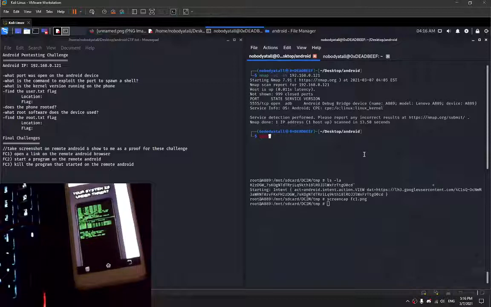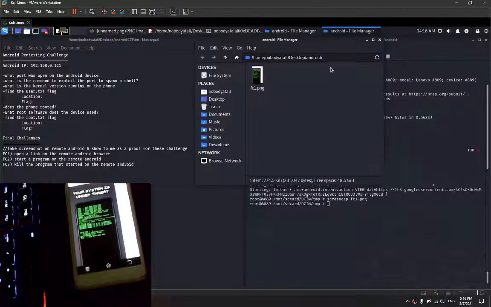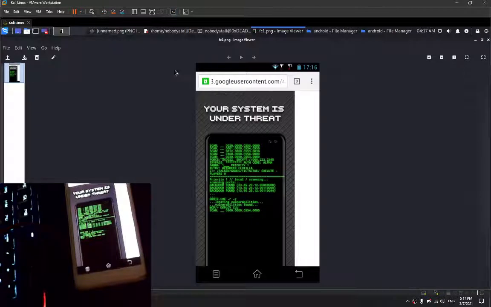Okay, now we use adb pull, then mnt, sdcard, DCIM, PMP, and then the file name PNG. And then we store it over here, same thing. And then spawn Tuna, the file explorer, and as you can see, this is the screen that it shows on the Android device, and it's the same on this Android device too. So it means that we have successfully spawned a link on the remote Android device.